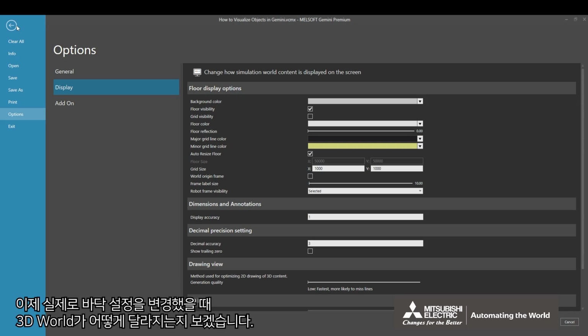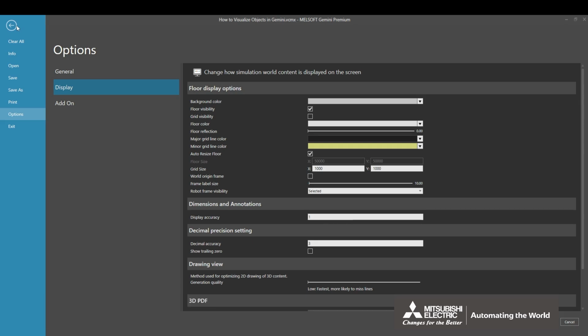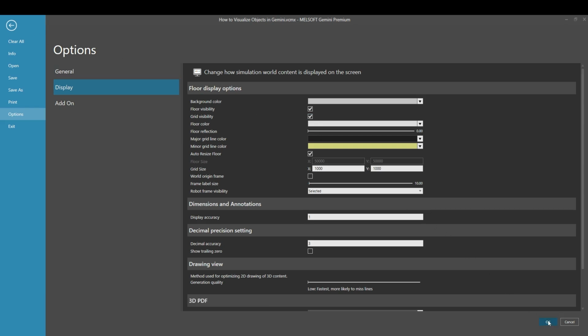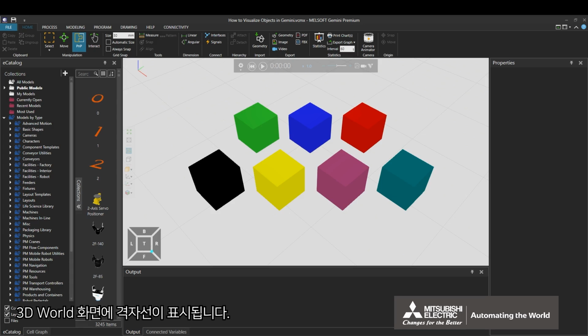Now we will see what happens to the 3D world floor when we change the settings. Display the grid lines on the 3D world by selecting the Grid Visibility checkbox and pressing the OK button on the bottom right of the screen. The grid lines on the 3D world are now displayed.